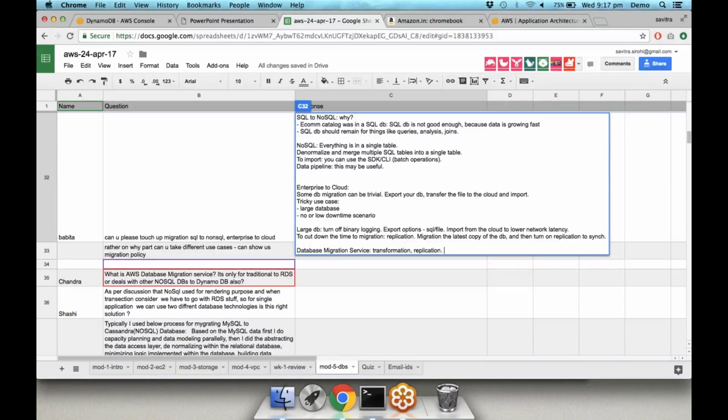You can also do it manually, right? I would prefer to do it manually because you have full control over the process, but you can consider database migration service.